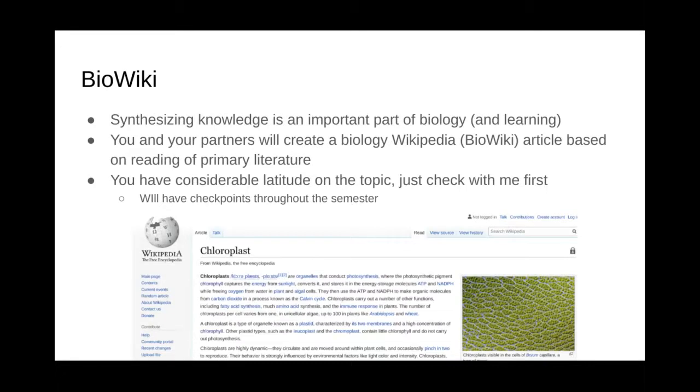So next up is your Biowiki, and synthesis of knowledge is important. This is an important part of biology. This is what biologists do. When you see they're doing this vaccine for COVID-19, they're synthesizing information, they're synthesizing data. So synthesis of any material is an important part of being a biologist. But more importantly, synthesizing information is the best way to learn it. The reason I do this type of assignment is because it teaches you to be like a scientist, and it reinforces the material you're already learning.